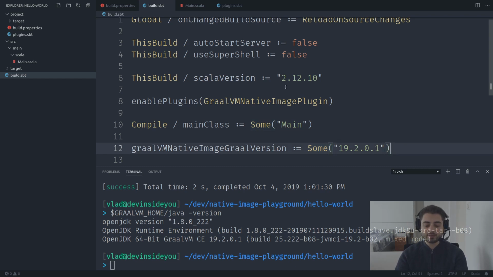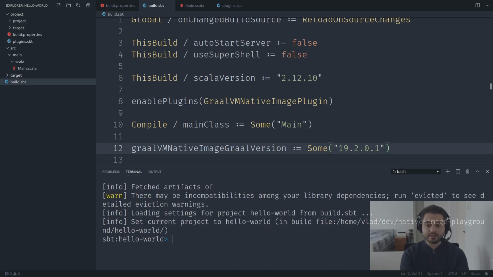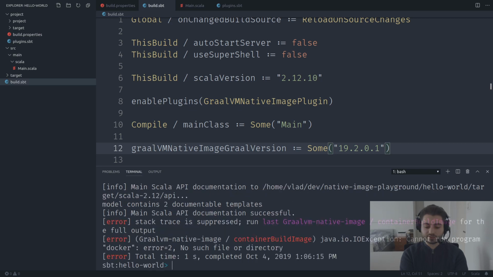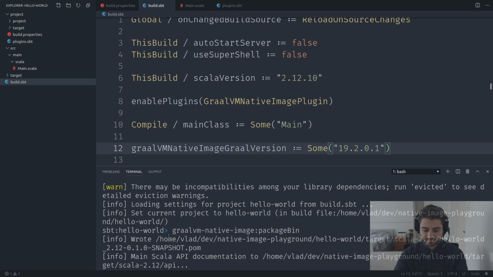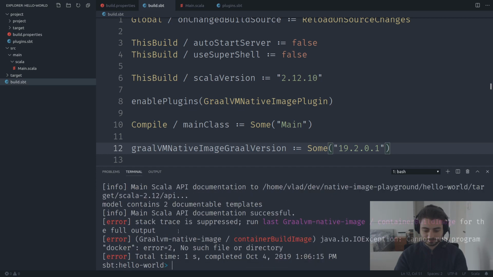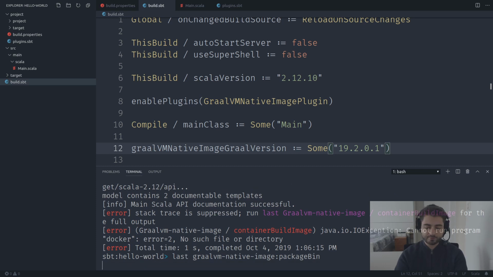So if I go to SBT and we try to ask the native image plugin like this, graalvm-native-image:packageBin, it will probably fail because I don't have Docker installed as of right now, right? So it says suppressed. What does it say? Blah blah blah, main. Okay, we actually need to go up and say last like this. I thought it would show me the error message. Oh yeah, here, there it is. Cannot run program docker, right? It cannot run it because I just don't have it installed.